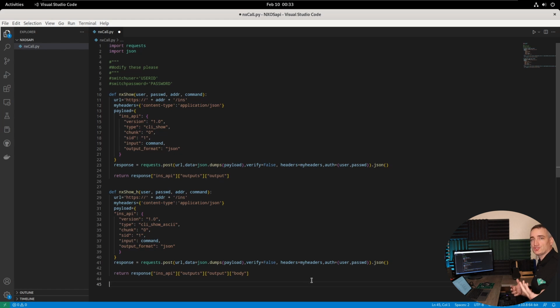All right. So this is great for these show commands. Now, what happens if we want to configure something on the switch? Okay, this is where things are going to get a little bit different. What we're going to do here is create the same definition intro, except instead of NX show, let's call it NX config.